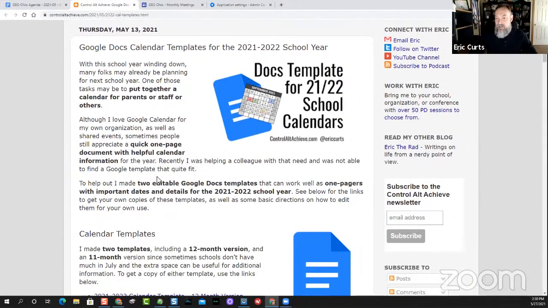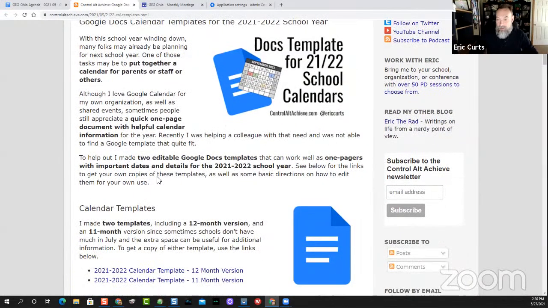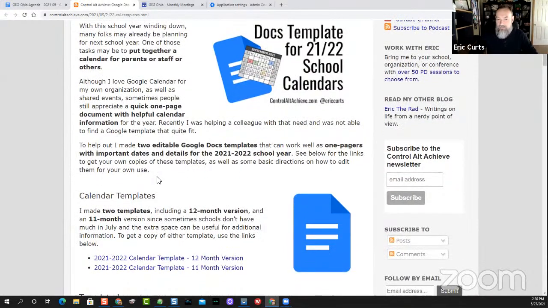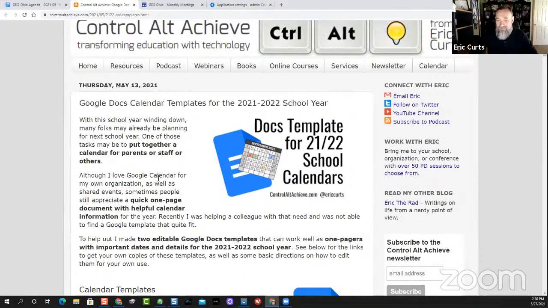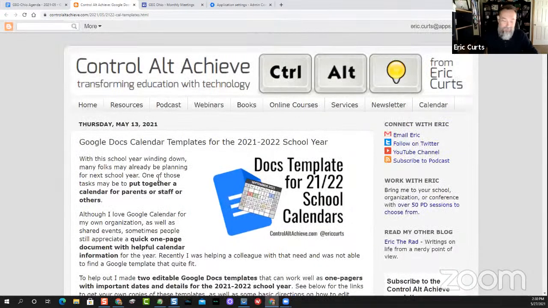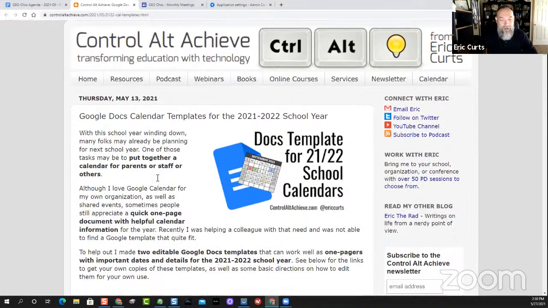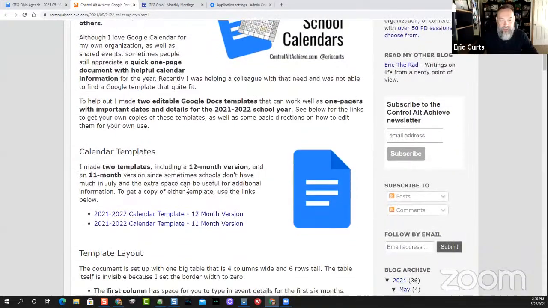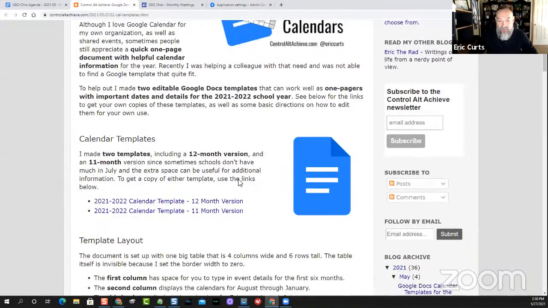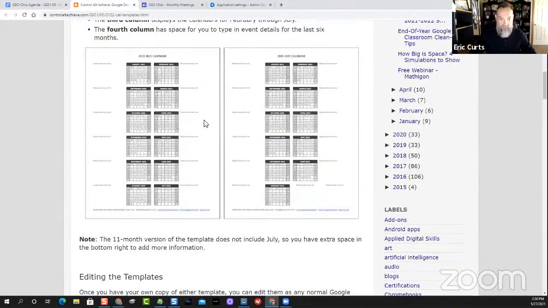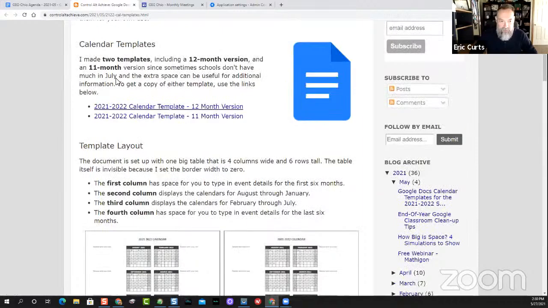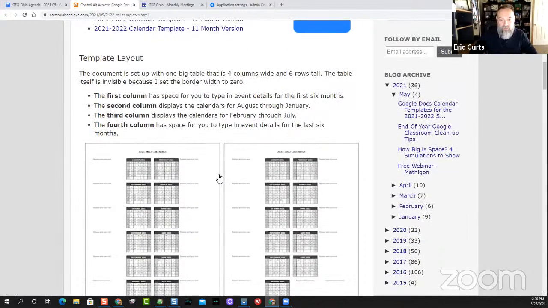It has existed somewhere, and because my colleague had used it in the past, I believe through Publisher or through Microsoft Word, they said they'd love to do this in Google Docs, but when they try to bring it over from Word into Docs, it gets all goofy. So I took a little bit of time and created two versions, a 12-month and an 11-month version. The 11-month version was by request of that colleague, because they don't necessarily do a lot with July, and it gives them some extra room to fill in more information.